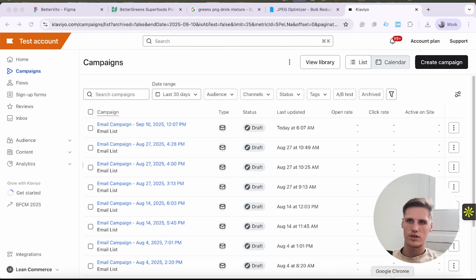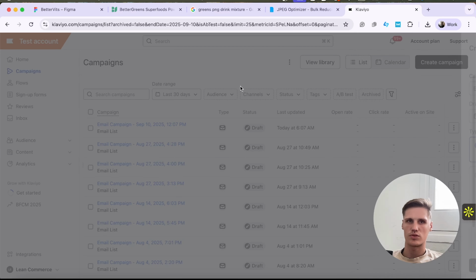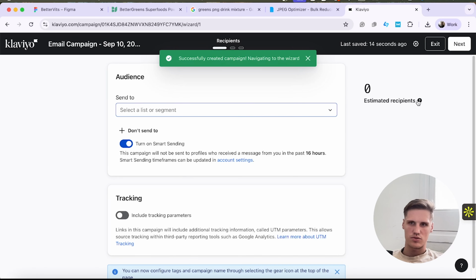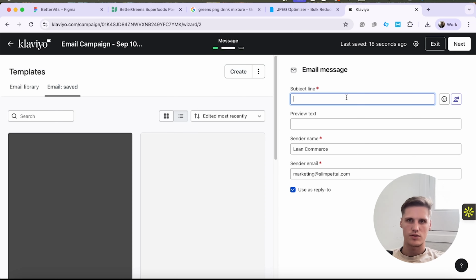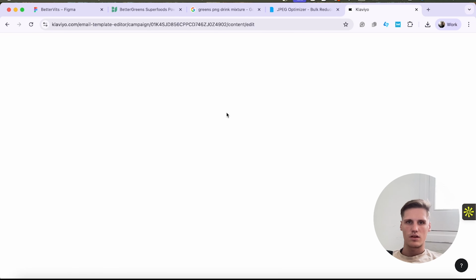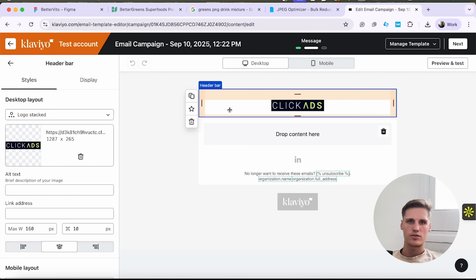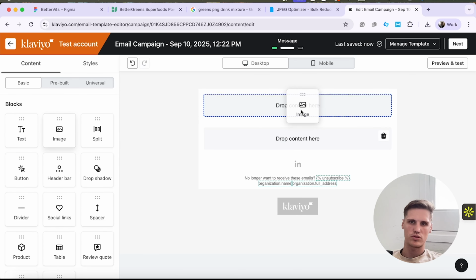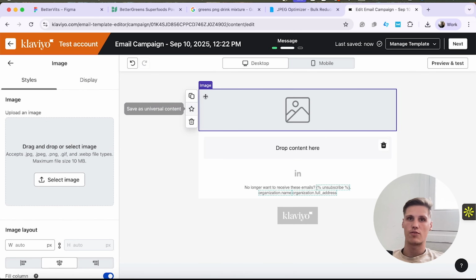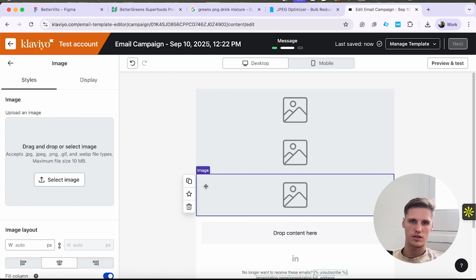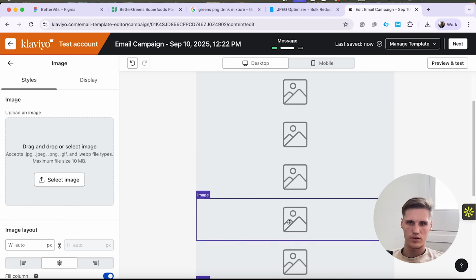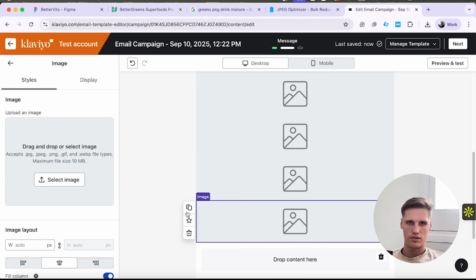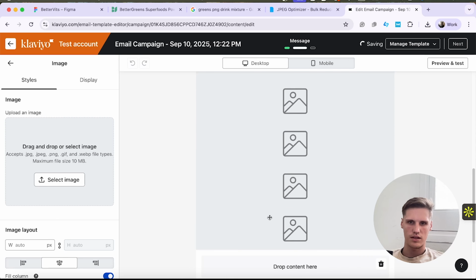So here we are in Klaviyo in my test account. So I'm just gonna create a new campaign here, just as a draft. And we're gonna upload this Figma design into here. Okay, so we are in the drag and drop editor now. So what we want to do here is we want to start adding images here. Since we had 11 slices, we want to have 11 image boxes here. So 1, 2, 3, 4, 5, 6, 7, 8, 9, 10, 11.